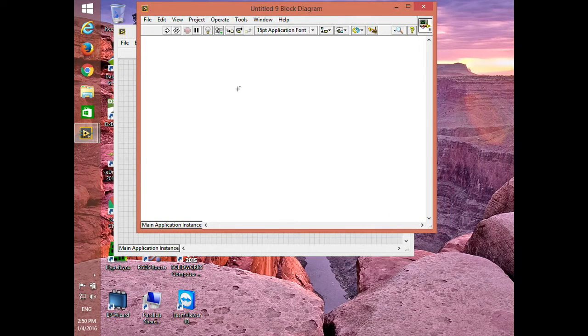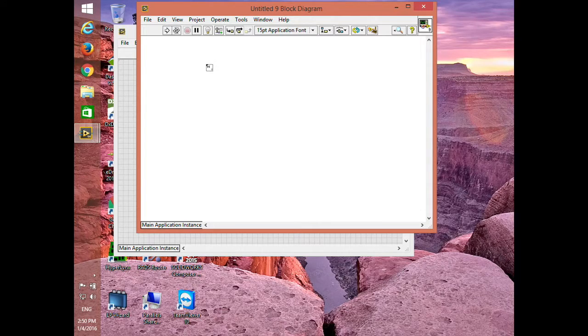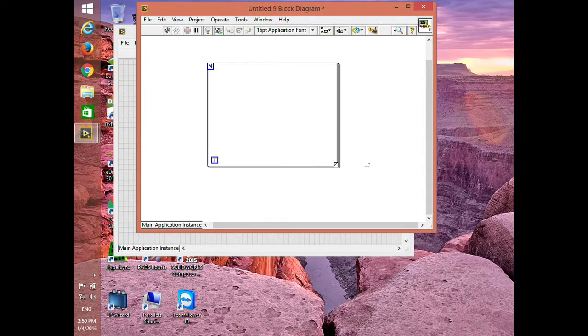And in the block diagram, since we're going to be using a for loop, we probably ought to find where the for loop is. They are in structures, but again, you can use the search tool to find them, and they have the clever name of for loop. You can click and drag to make them as big or as little as you want. This one is far too big, but it will serve its purpose.